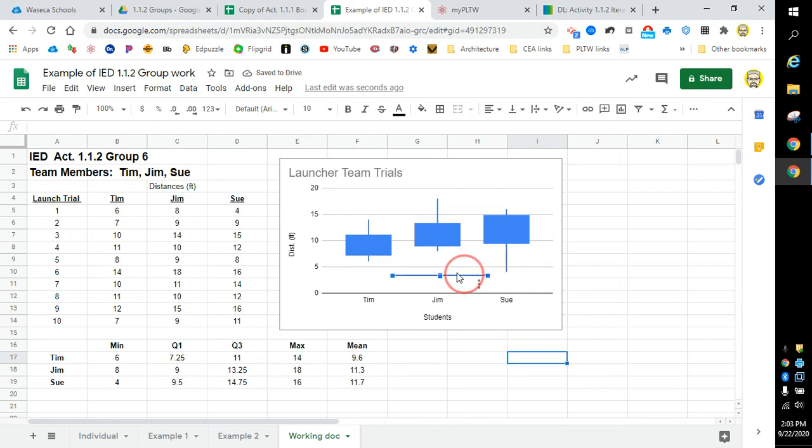Click on it till it's highlighted, and looks like Tim's mean is about, it's going to lock in on me, isn't it? All right. Not going to get that perfect, but you get the idea. If you want to put that in, you can. If you don't want to, you've got that right here.